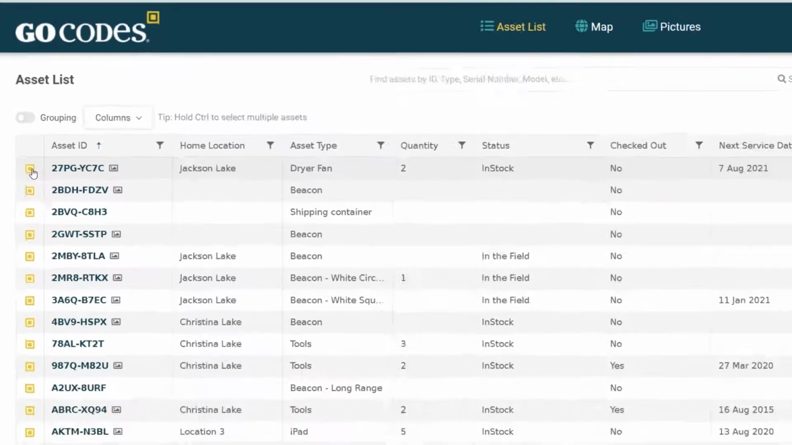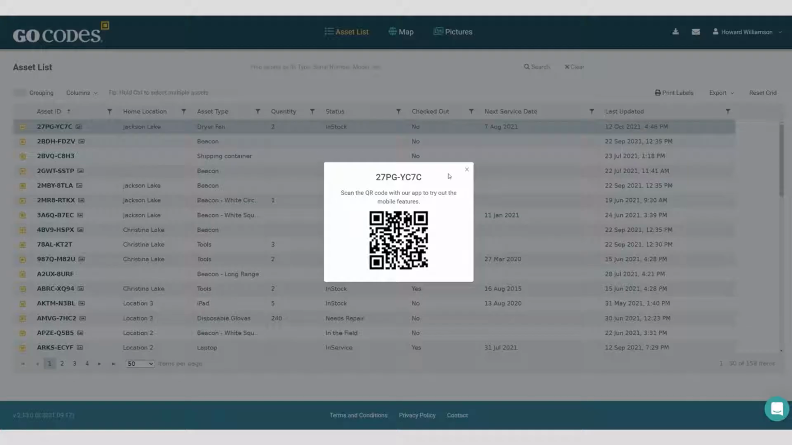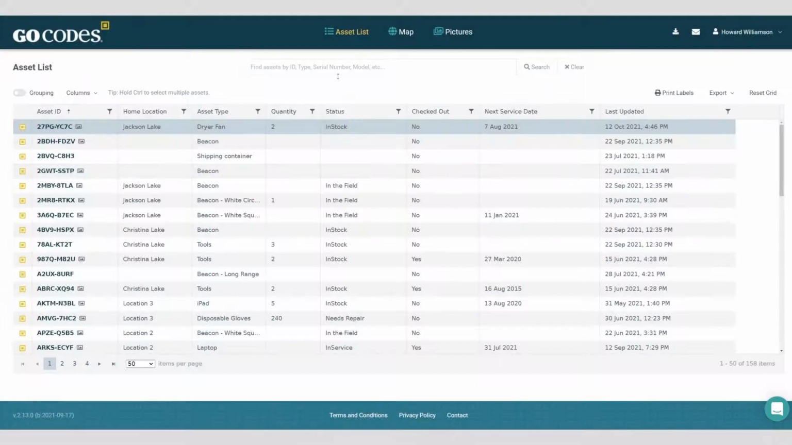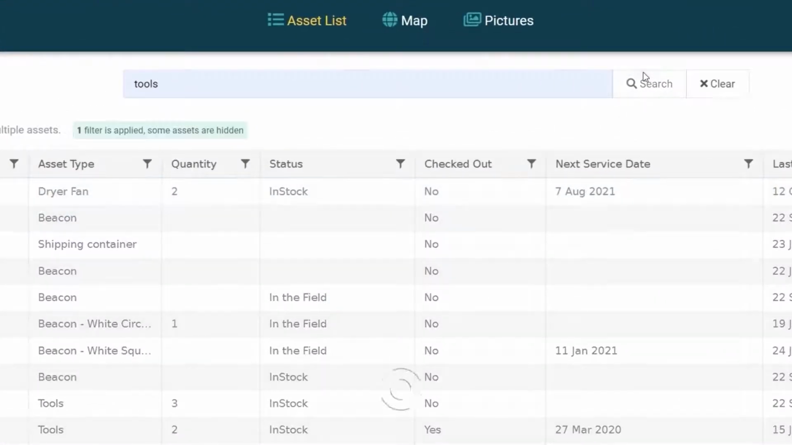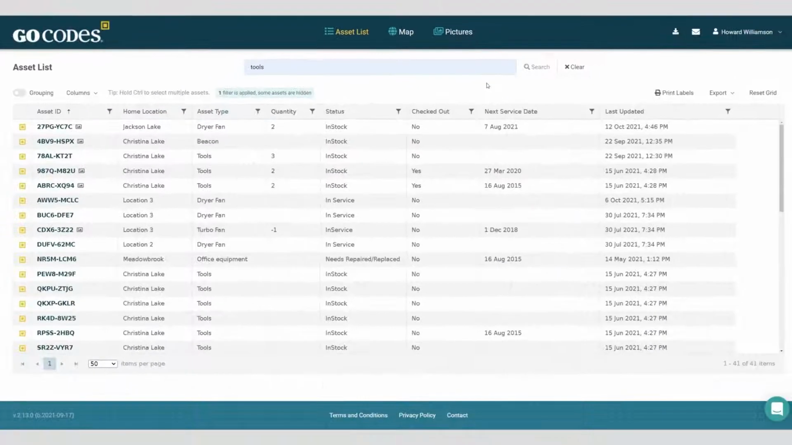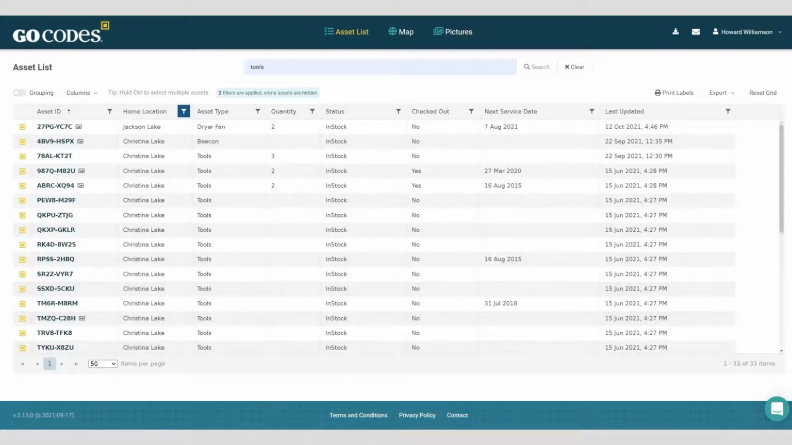On the left-hand side of each item, we can also pull up their globally unique item QR code. There's also a search bar at the top of the screen to narrow down your inventory based on keywords. In addition, you can set filters on each of the columns to show or hide items as needed.